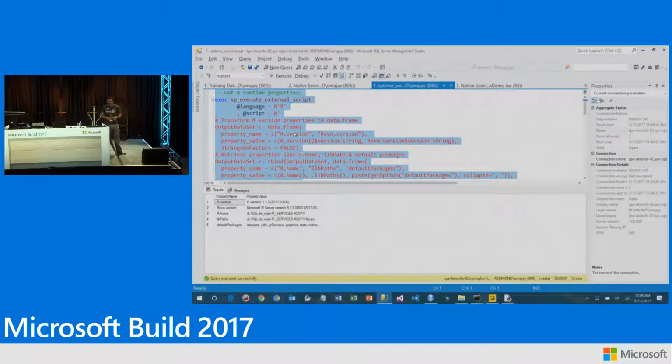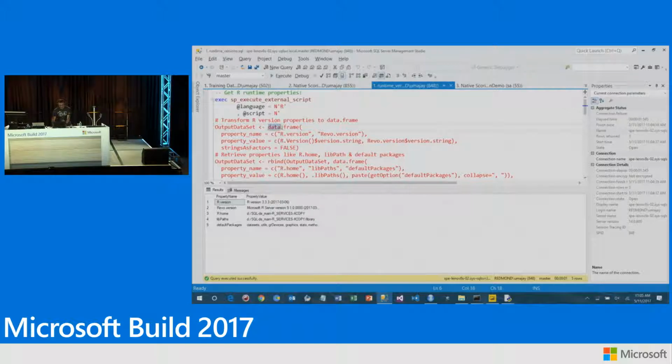This is a good example of how you take some data from R, change it into a result set, and then return it to SQL Server, right? So the equivalent of a table in R is this object, the data frame. That's really what it is. You can think of it as a table with columns and values in there. So that's what we did there.